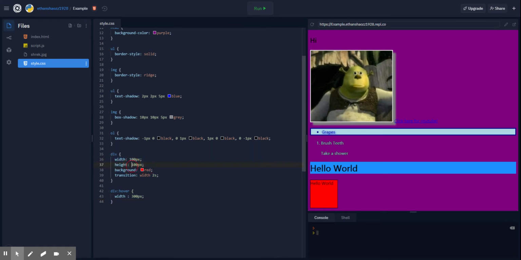So the width is 100 pixels and the height is also 100 pixels. The background is red. The transition is width, which is 2 seconds long. And if I hover over it, then the width will be 300 pixels.